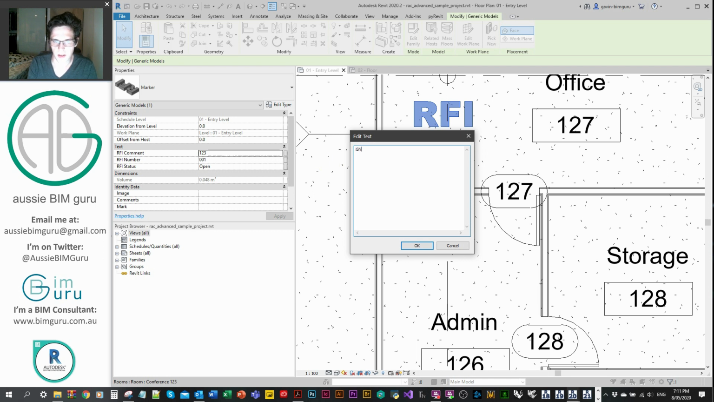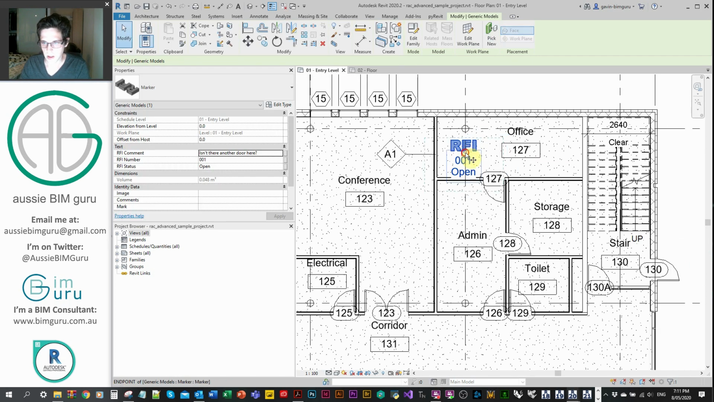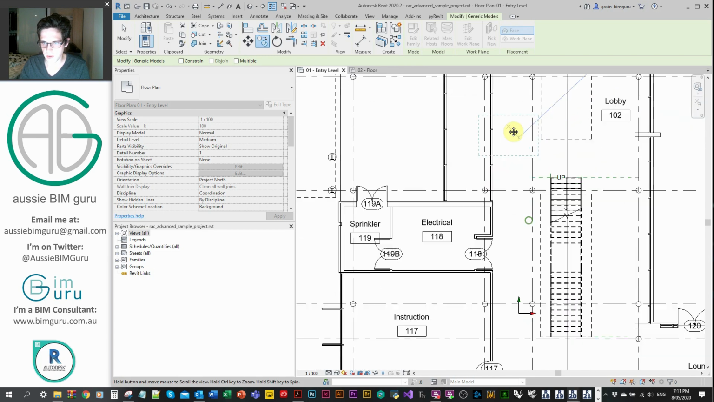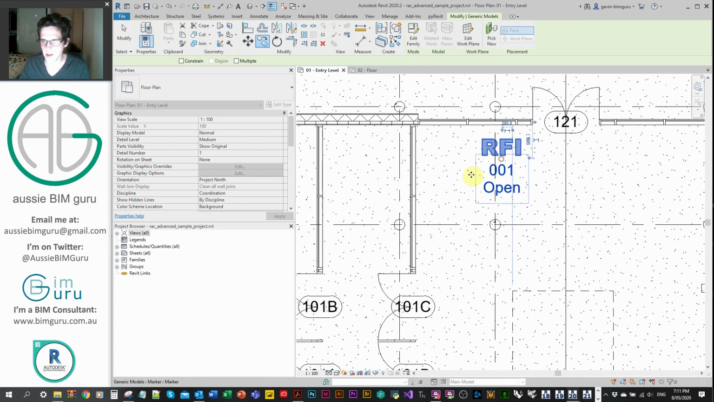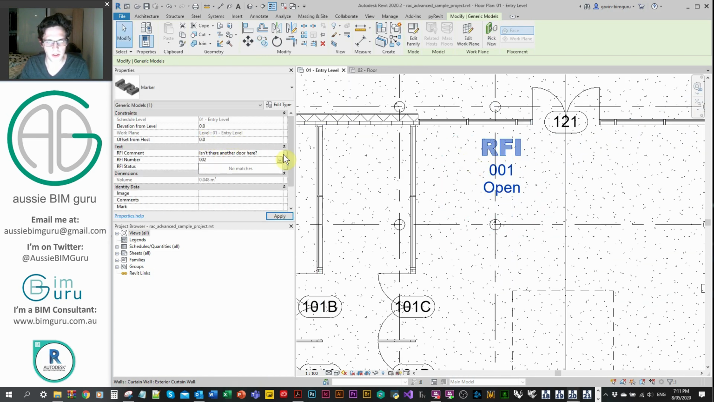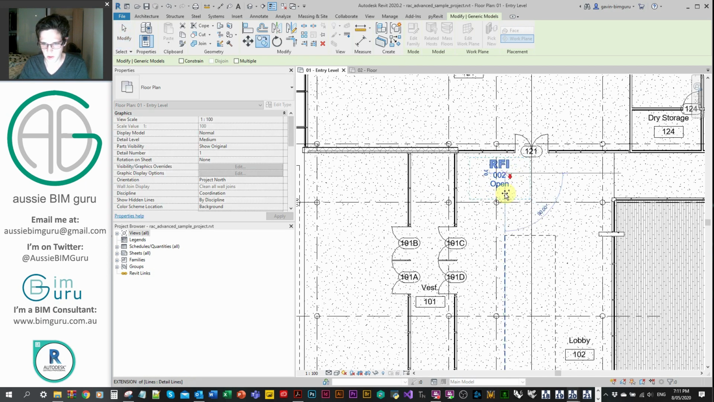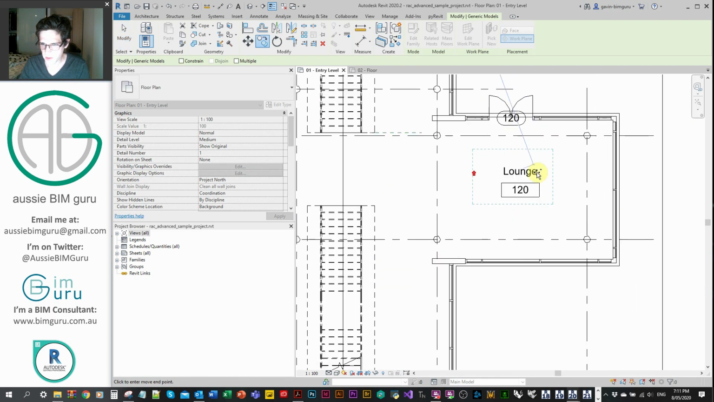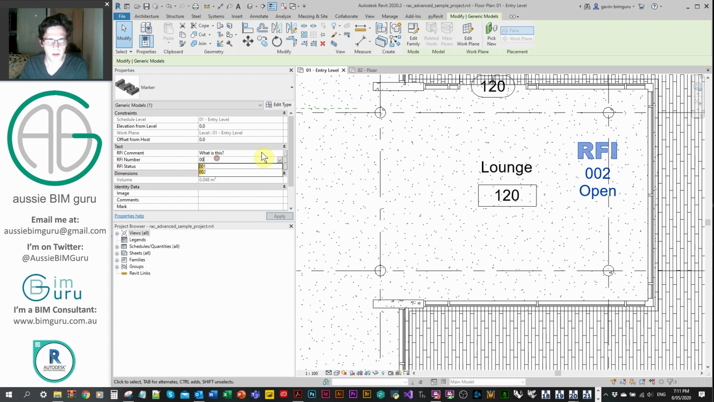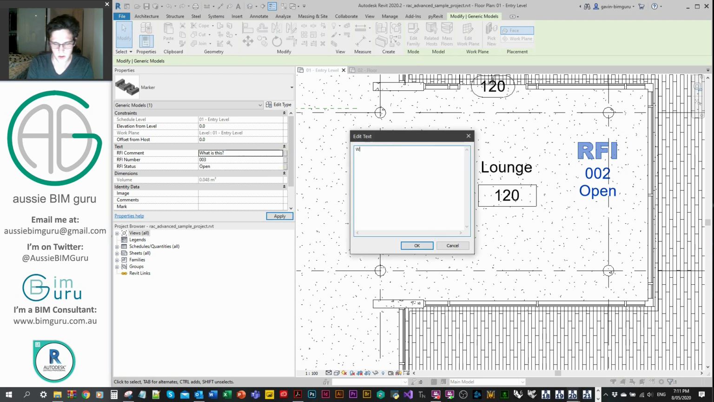So I'm just going to say, you know, isn't not a door here. Probably not a very relevant RFI. I'll just copy my RFI marker and let's go find another one. Let's just make an RFI saying, what is this? What is this? And what I'll do is I'll just make one more on this level. Where did the door go?